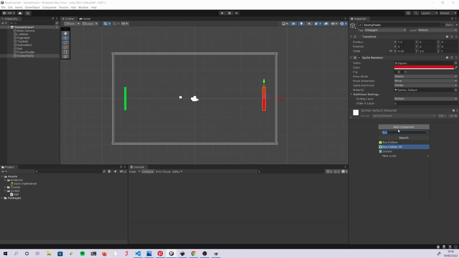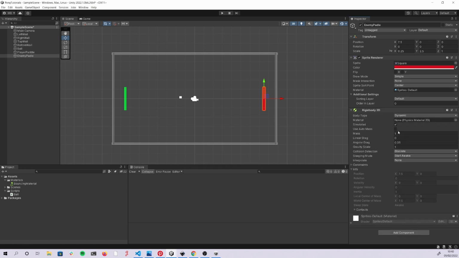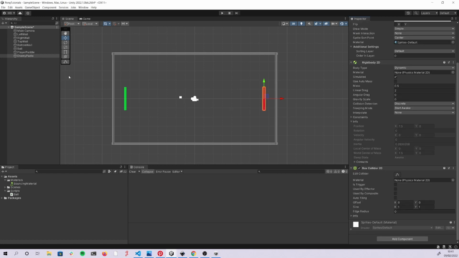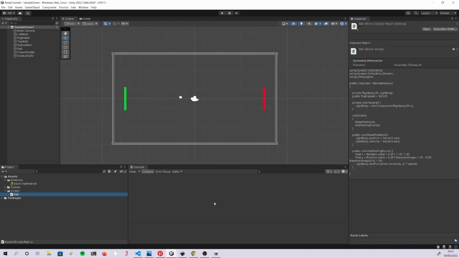Let's apply the same components to our enemy. So 0.5, 0 and 0, and the box collider. Okay, well, I believe that's the time we can start coding. So basically, when it comes to coding, stuff will be a little bit more complicated here.